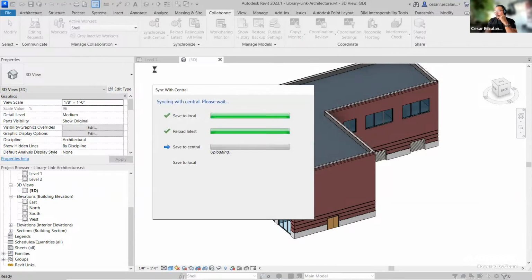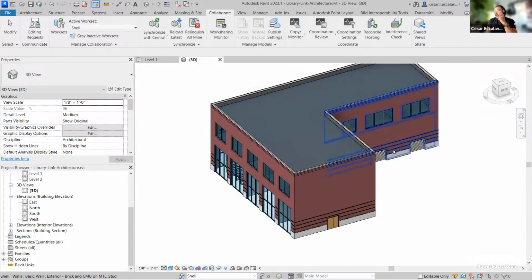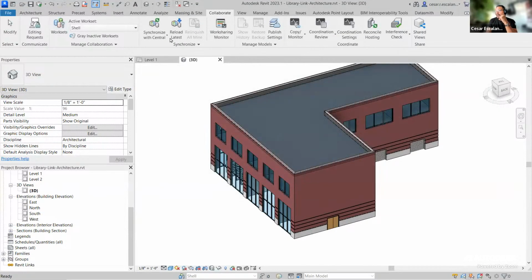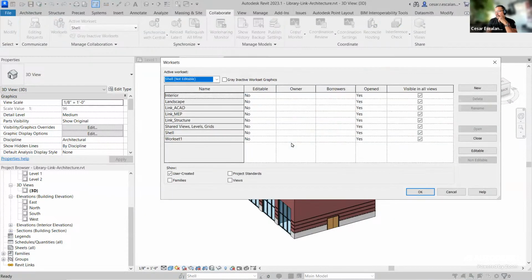So remember I said synchronization is a multi-step process. So first is save the local, reload the contribution of others, upload your model, save, and then save again local. So there are two saves in the process. Each bar measures what step is happening. I'm going to open the workset dialog box and notice that in the column that says owners, my name is no longer there. Oh, what happened? I'm going to relinquish all mine. Let me see again. Yep.